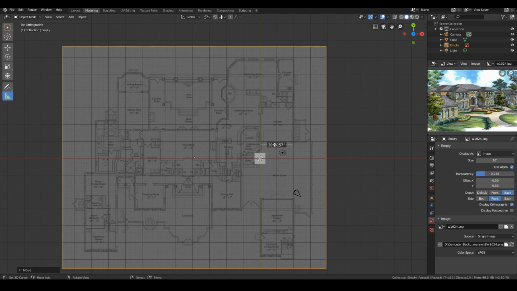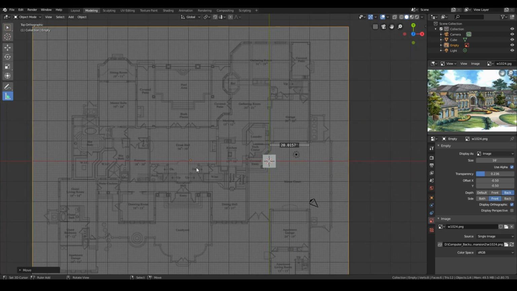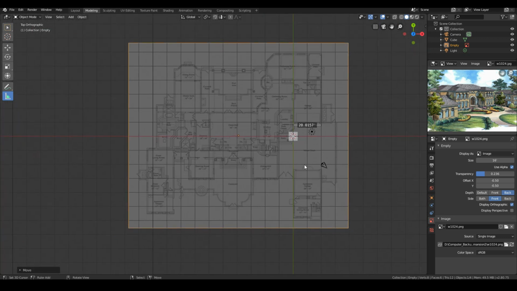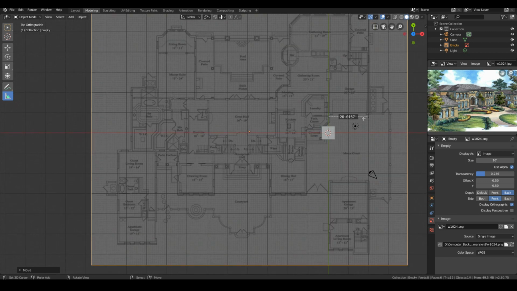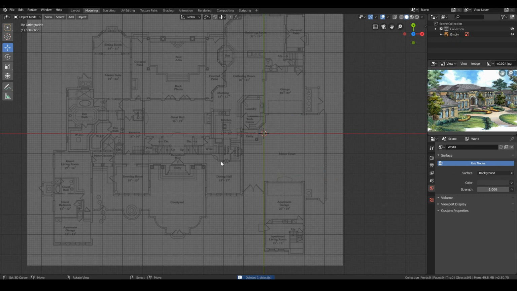Alright, so I don't have to go in and check one by one each of these dimensions. If one of them is correct, the rest of them should be correct. So that's my job done in terms of setting up the reference image. Let's go ahead and delete everything. We don't need it. We don't need a lamp. We don't need a camera. We don't need a cube.